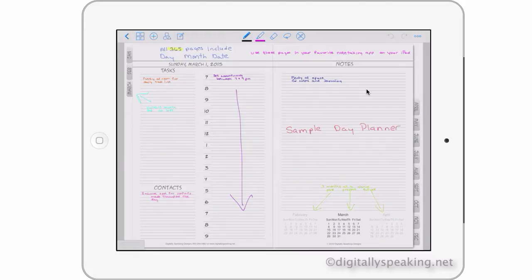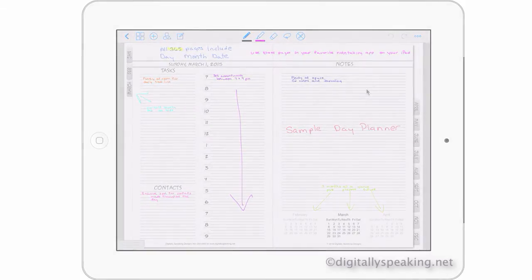Next, we're going to move over to my computer desktop, and I'm going to show you how to download your day planner pages once you've purchased them from the store, how to get them unzipped and get them to your iPad.